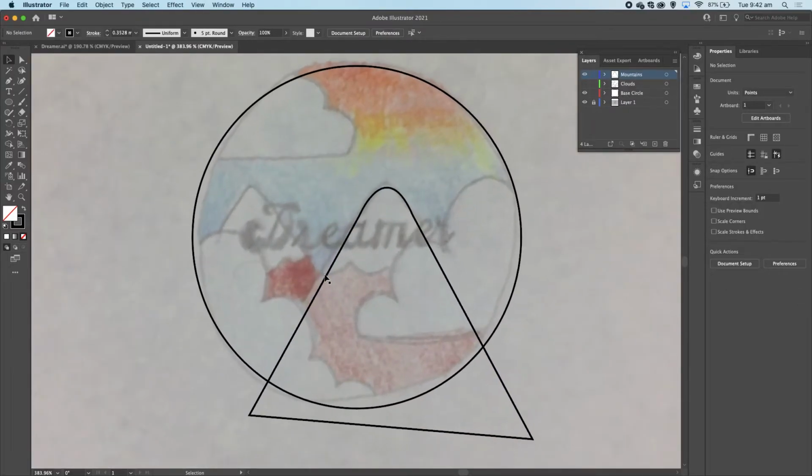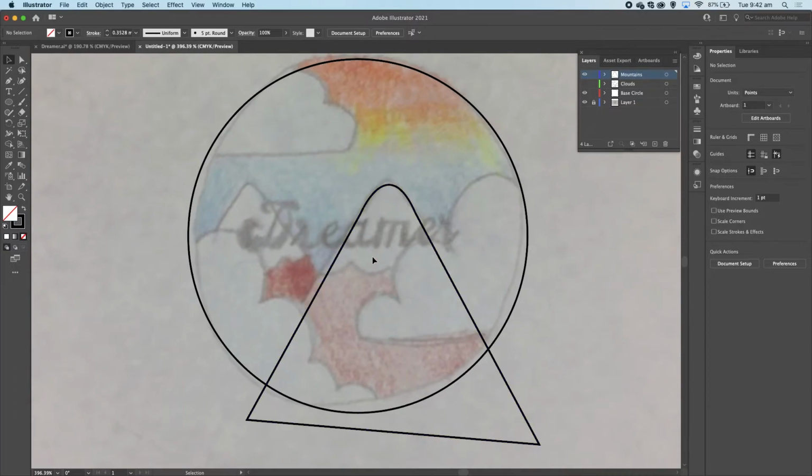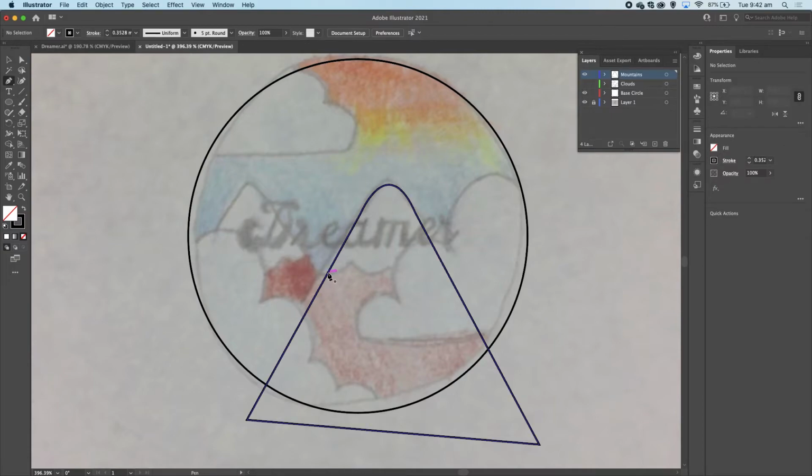Now, to avoid problems later, I'm actually going to create the snow on top of the mountain. So that'll make sense now. So here we go. This is going to be the snow. We're still on our mountains layer.